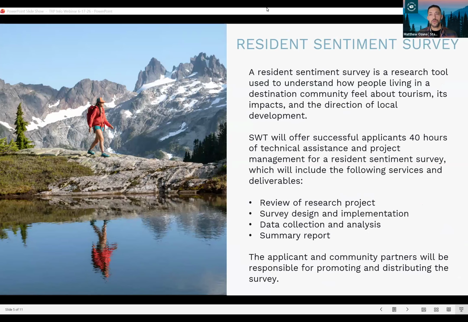So now let's talk about the two types of surveys the tourism research program will focus on. Resident sentiment will probably take more time, that entire 40 hours, just in terms of project management, making sure that we test all of our questions, do a pilot survey, and do a really good job with promotion and distribution. But it's 40 hours with State of Washington Tourism staff.